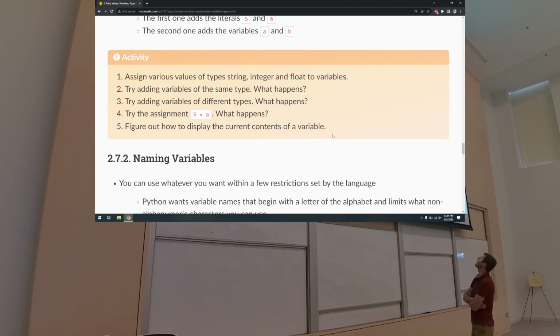Did anyone try to add an integer and a float? You get a float, but it's still just the sum, right? What about adding a string and an int? We already saw that. It's not happy with it.